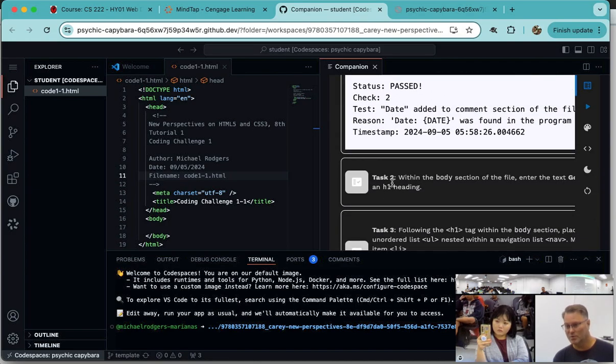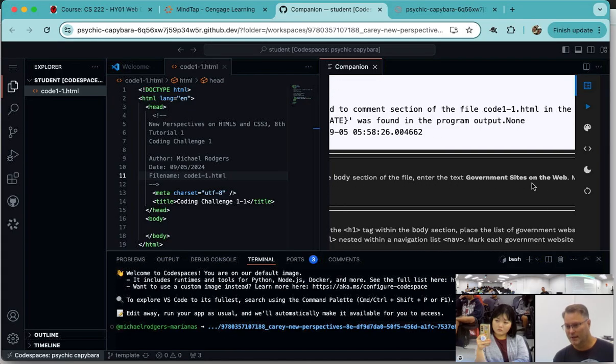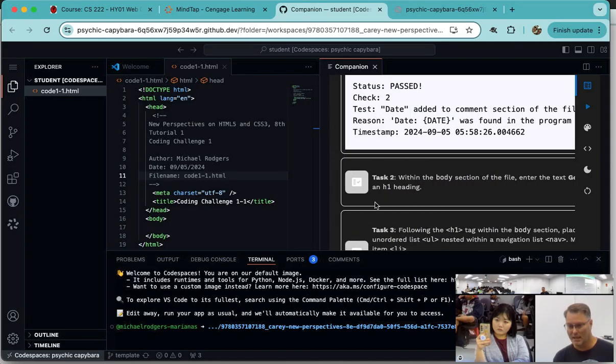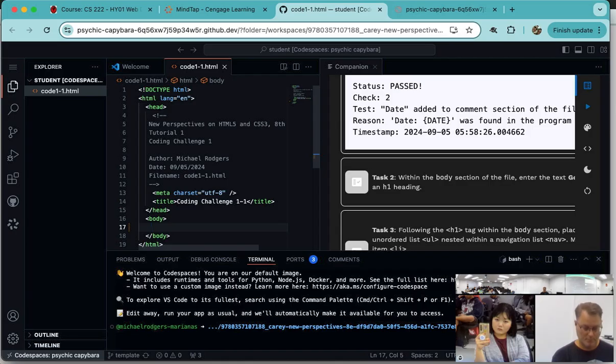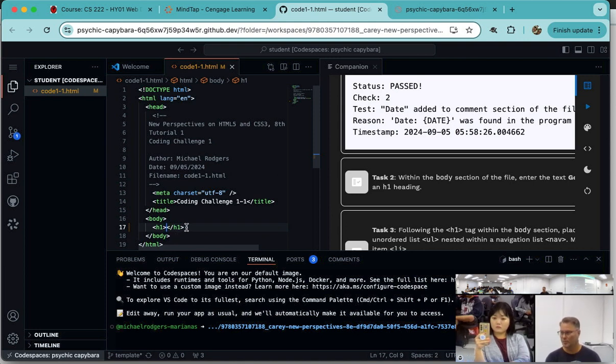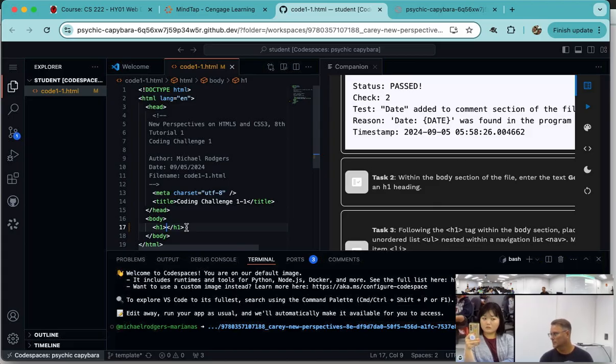All right, number 2, within the body section of the file, enter the text government sites on the web that marks the text as an H1 heading. All right, so how do I do H1? All right. Does anyone know what just happened? How it did that for me?